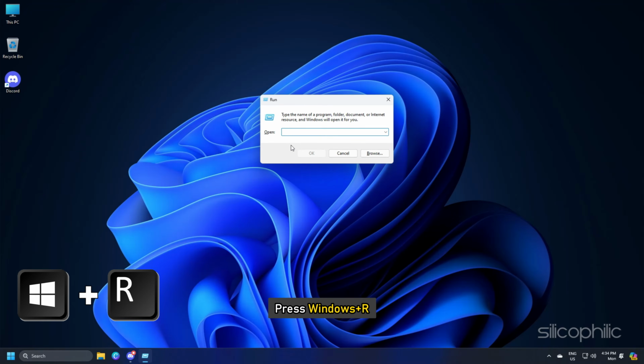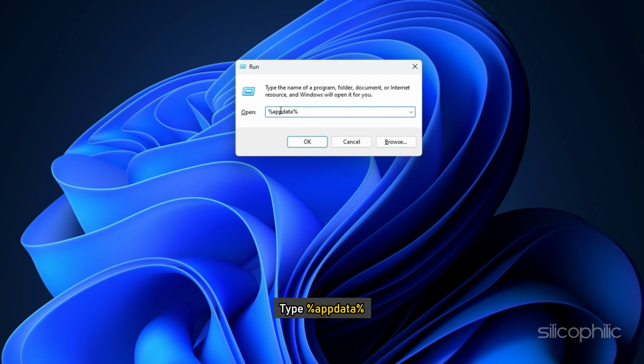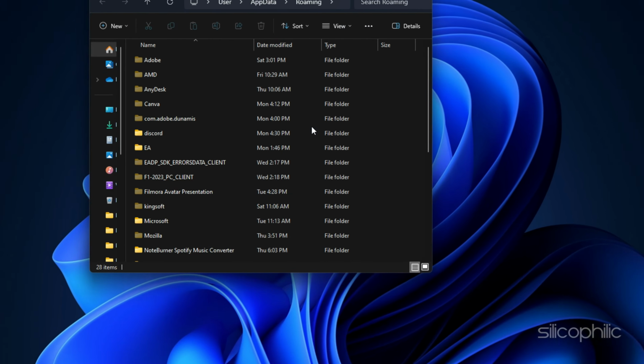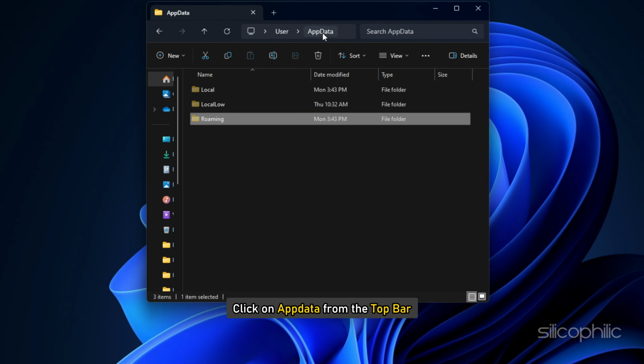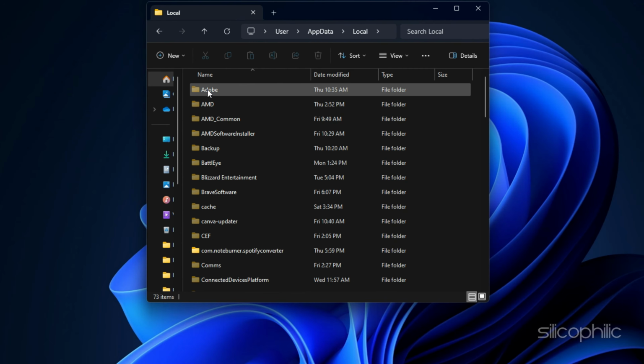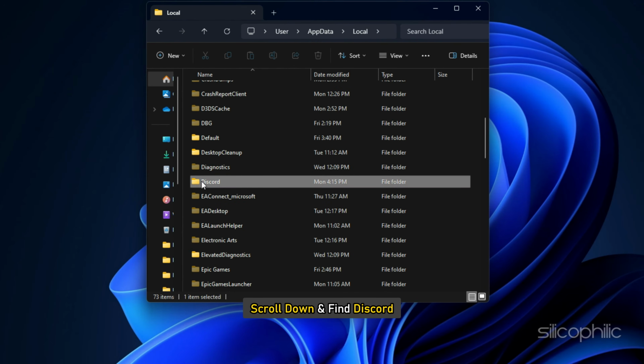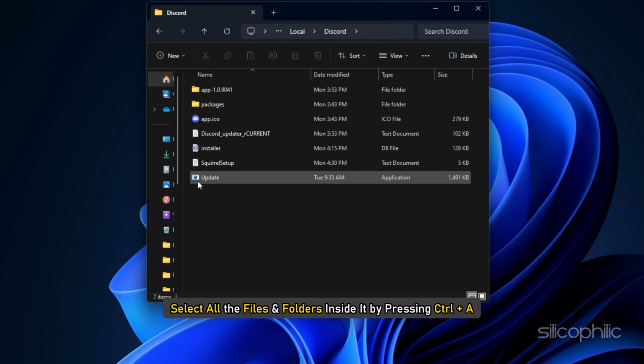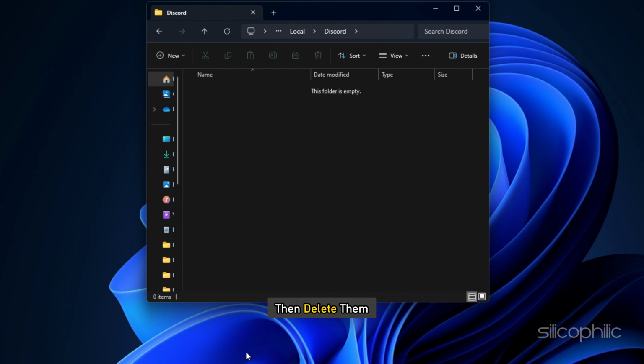Press Windows plus R, type %appdata% and press Enter. Then click on AppData from the top bar. Then select Local. Now scroll down and find Discord. Select all the files and folders inside it by pressing Ctrl plus A, then delete them.